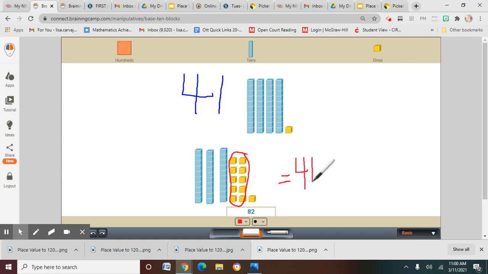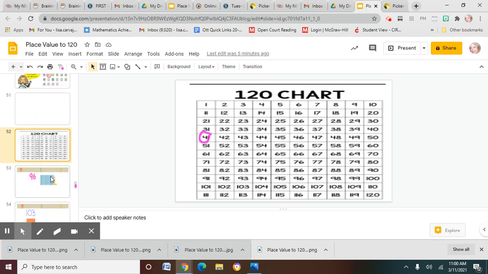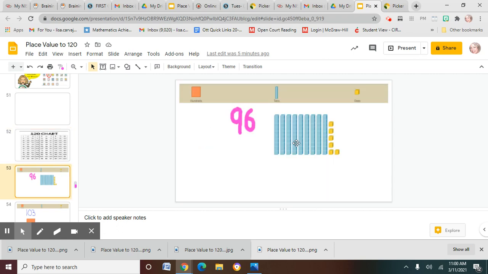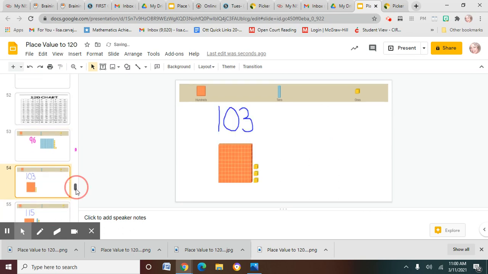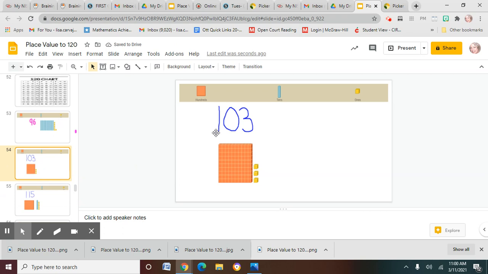We're going to be building numbers and using our clicker tool for this. So let me go back here. I'll show you some examples. Here is 96. So I clicked on the clicker tool and I got the number 96. Now I build it. 10, 20, 30, 40, and you can see it's 96. This next one is 103. Yes, I used the clicker tool, the spinner tool, and I spun 103.